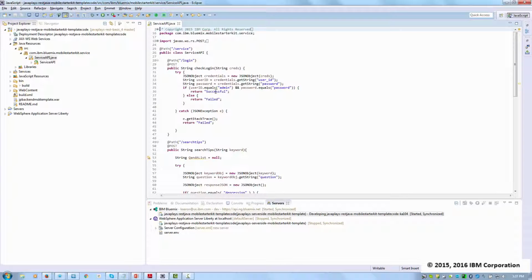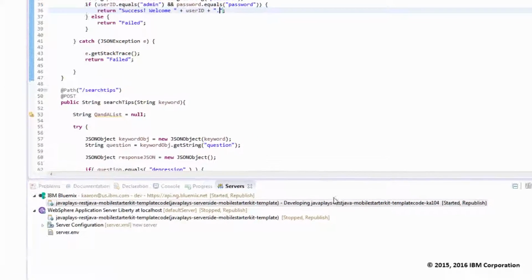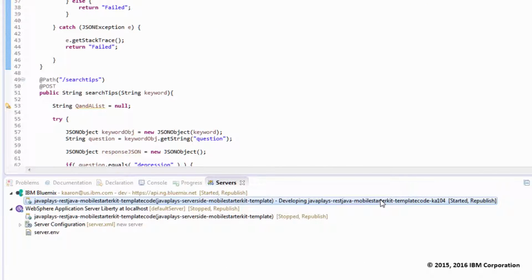Okay, on line 36, our current message is successful. We're going to change that to say success, welcome, and then we're going to output the user ID with a period. Go ahead and save those changes. Now, if you notice down here in our server, it's now going to say it started, but it needs to be republished.